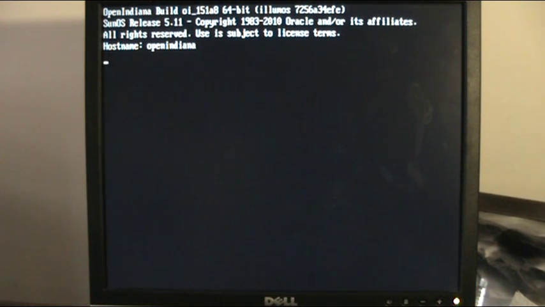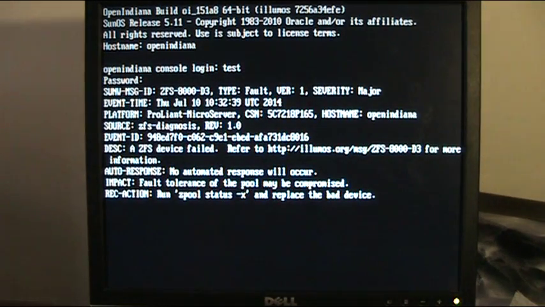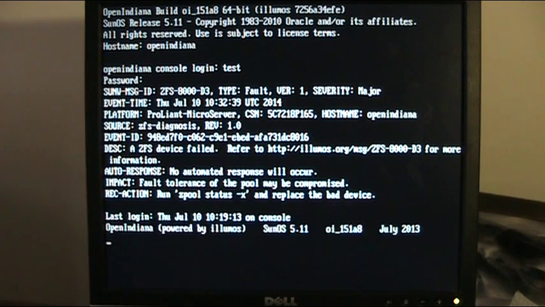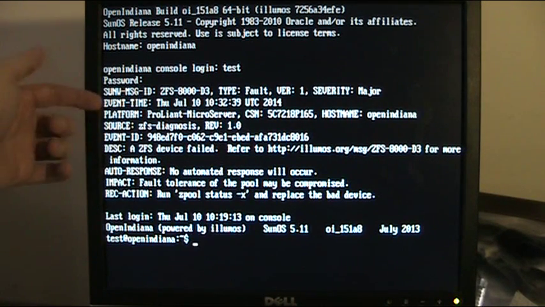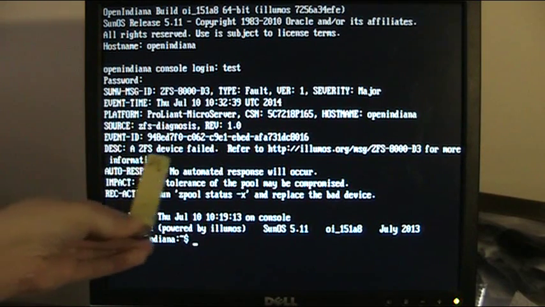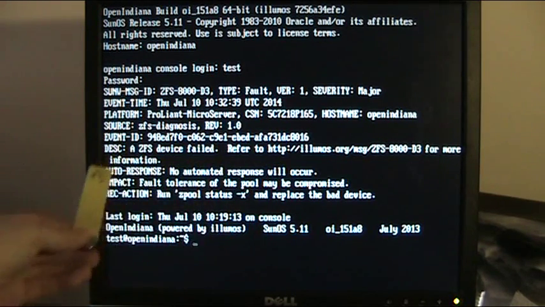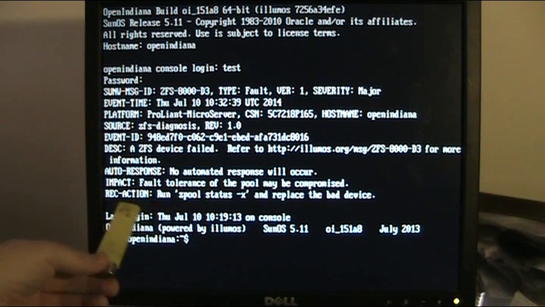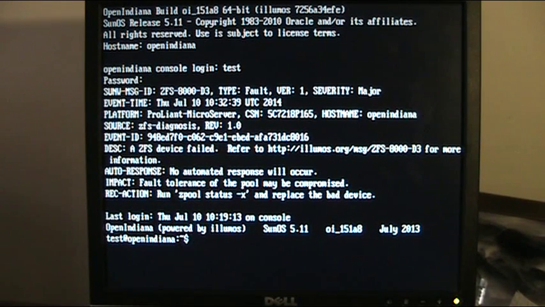Once it's come up, we're going to log in and ask for a Zpool status. There we go. You can immediately see that it knows it's got a problem. It says the description is ZFS drive failed, no automated response, refer to the action, read zpool status -x and replace the bad device.